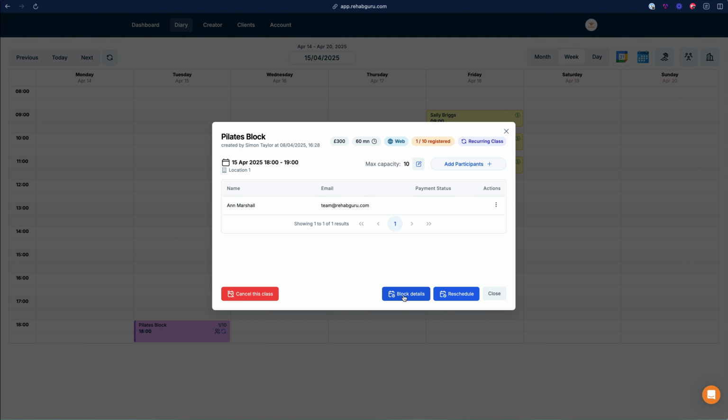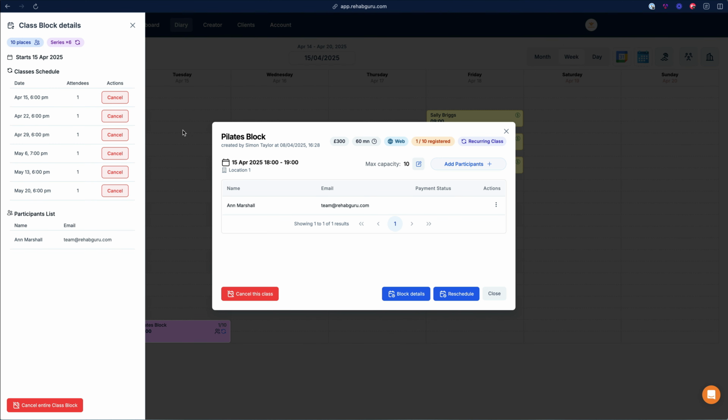So let's just take a look at the block details. So here we've got a full summary of everything to do with this class. If I need to cancel any individual instance of the class, I can do so from this interface, or I could cancel the entire block here as well, and all the participants would be notified of any of these changes.